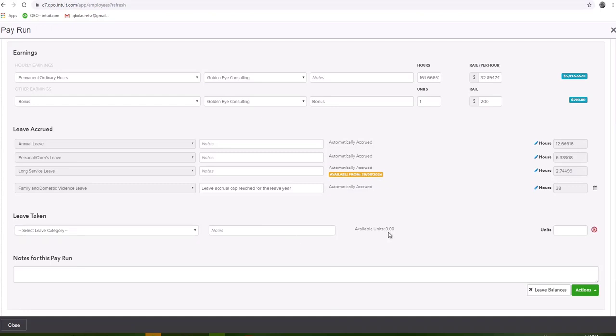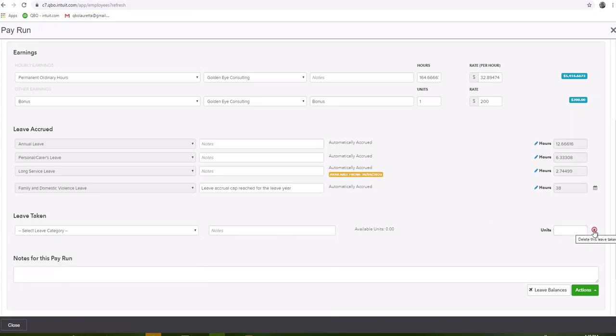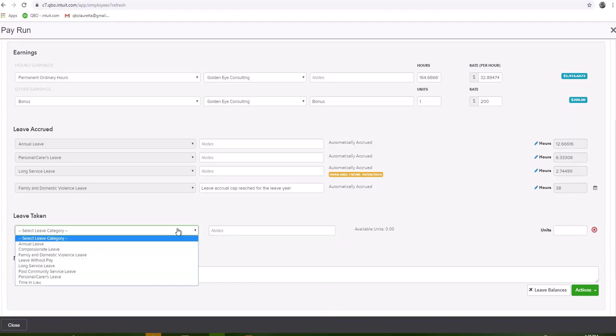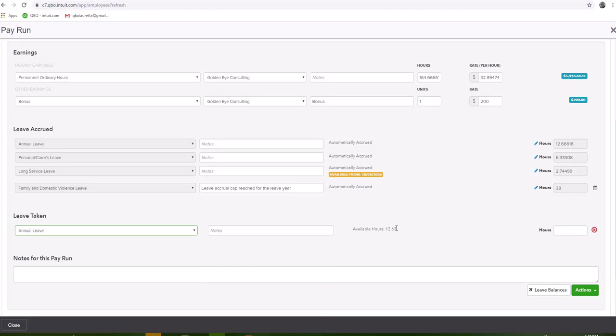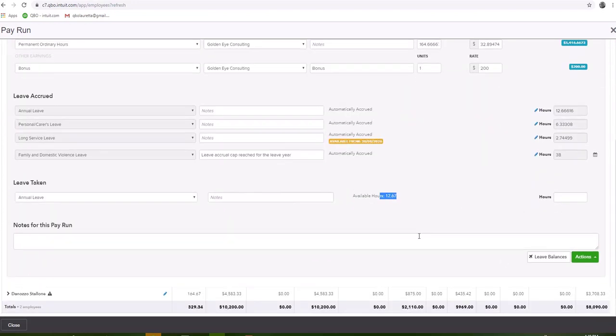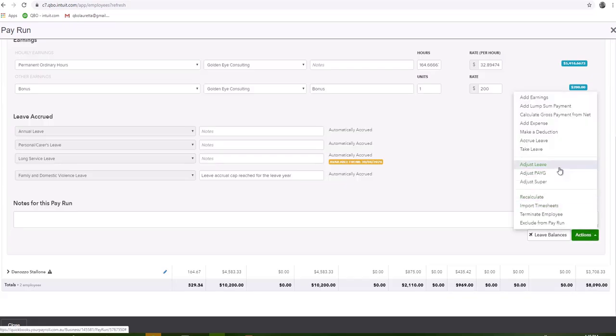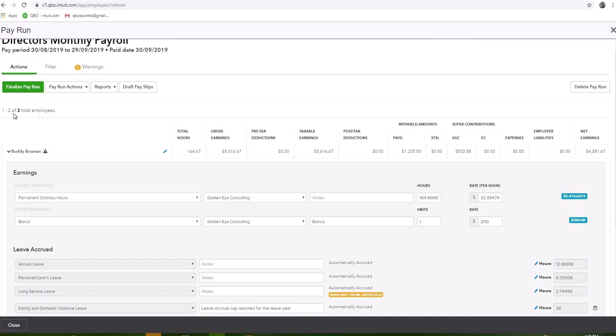So let's just say, and at the moment he doesn't have anything at all because it's his first pay run, but if he was to have leave, this is where we would choose it. I'm not going to process it in this particular case. I'm going to process it in the next one, because I just want to show you that if we chose annual leave, oh okay, so it's actually coming up with 12.67 because it's actually included this month's pay run accrual. But I'm not going to use up his leave taken in this pay run. I want to do it in the next pay run. I'm just going to delete that row, and we can adjust leave, PAYG, super. We can recalculate it if we want to, and as you can see, we can terminate and exclude this particular employee.